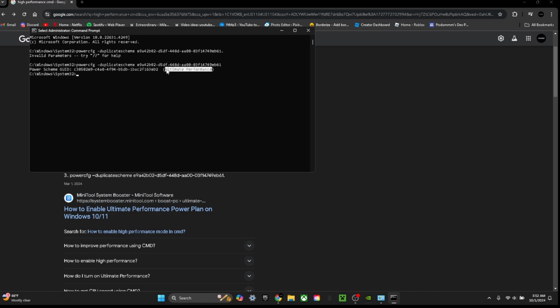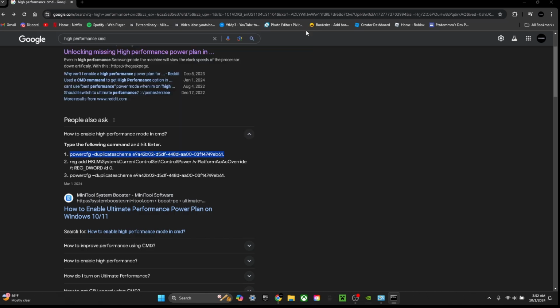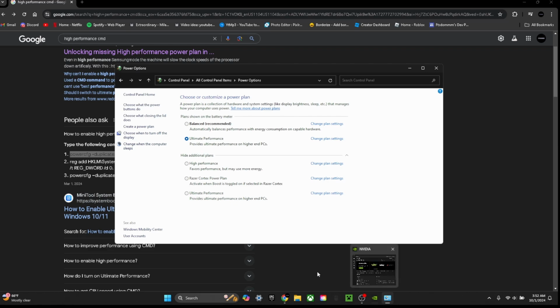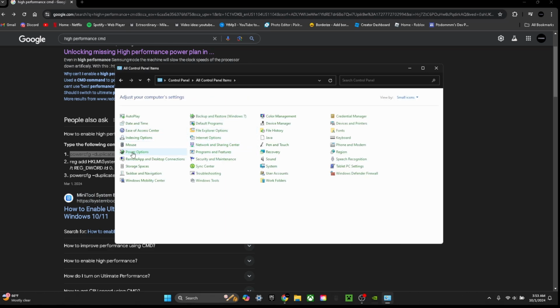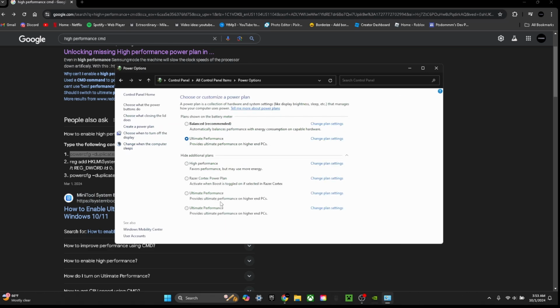This should give you Ultimate Performance or High Performance, depending on how good your computer is. So I get Ultimate Performance, or you might get High Performance. Just close out of that, go back into your control panel, and then you might have to refresh it. Mine just duplicated because I already have Ultimate Performance.